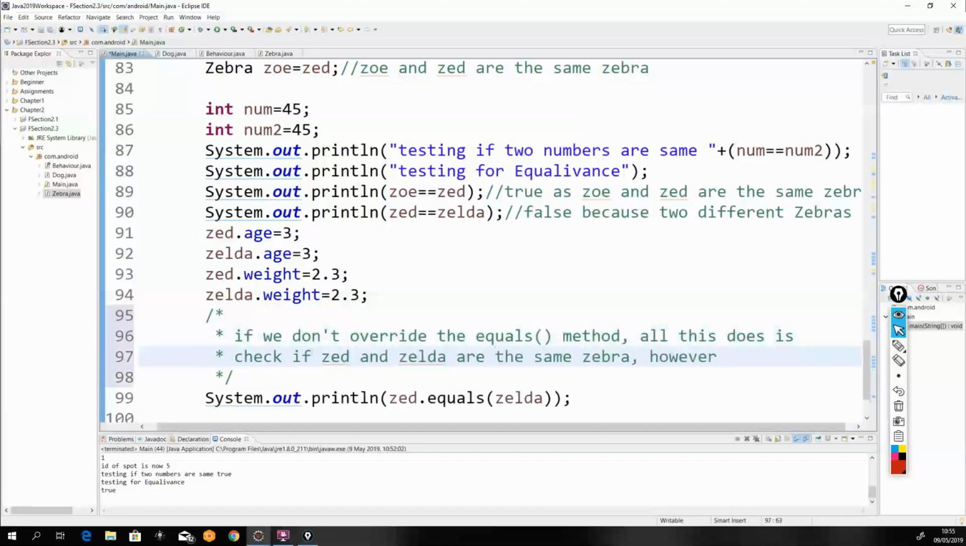However, now what we want to do is override this. We're going to override this to check that if they're twins, it's going to return true. Now we can see here that they've got the same age and they've got the same weight. So that means that they're twins. Is that okay? So we're going to override the equals method to check if they're twins. Now they have different IDs, so they're two different zebras. But that's not what we're asking the equals method to do in this case. We're asking the equals method to check do we have the same age and the same weight.